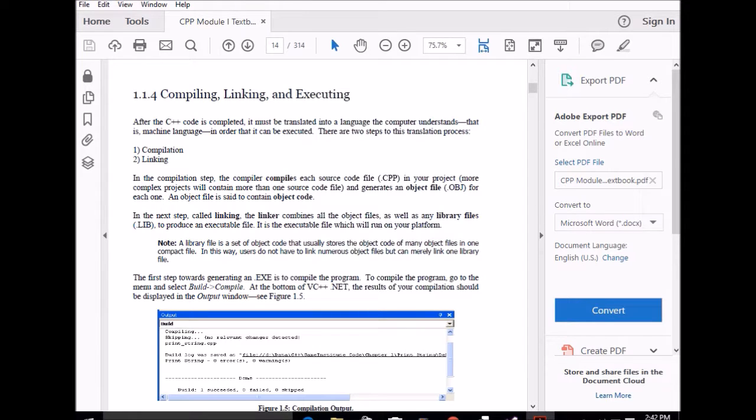Note, a library file is a set of object code that usually stores the object code of many object files in one compact file. In this way, users do not have to link numerous object files, but can merely link one library file. The first step toward generating an .exe is to compile the program. To compile the program, go to menu, select Build, Compile.